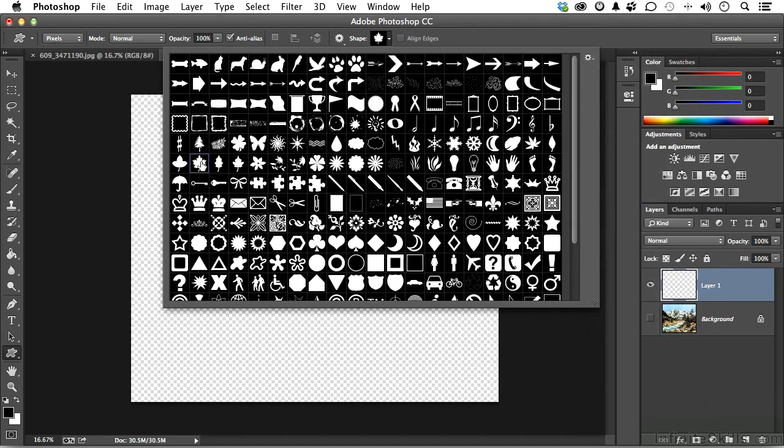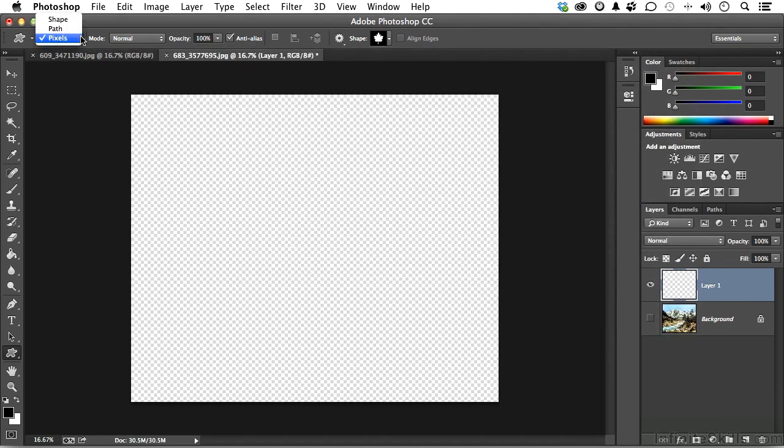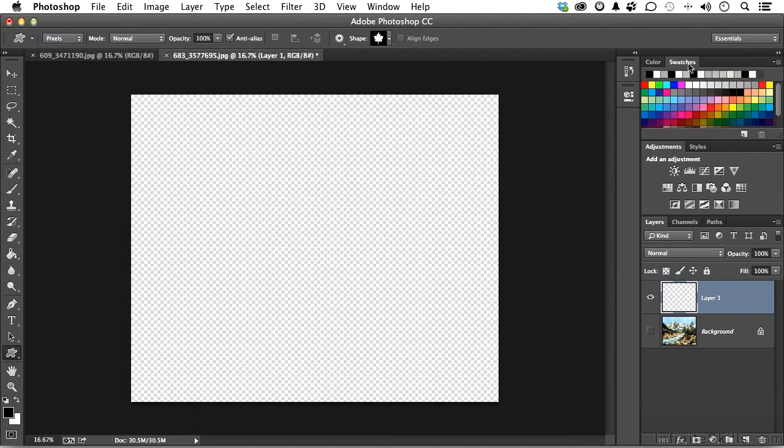So I've got the maple leaf selected. I want to make sure I've got pixels selected up here. I'm going to go into my swatches and choose a neutral gray color. Doesn't matter which one, just choose a neutral gray. And in the blank layer, I'm going to draw a maple leaf. Just like that. Now go ahead and pick up your rectangular marquee and draw a rectangle around that bad boy.